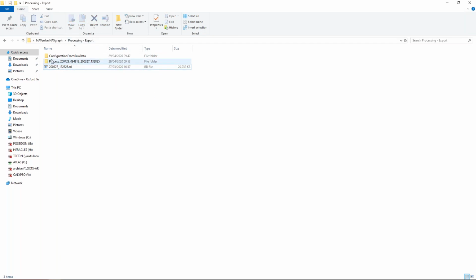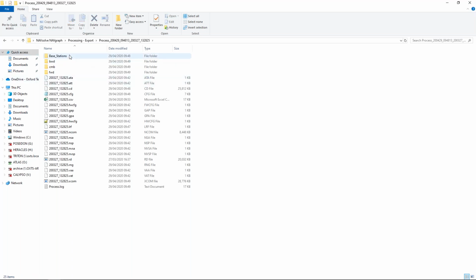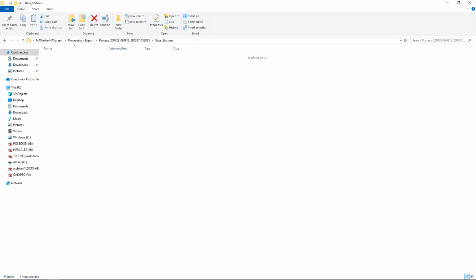And just to show you, this is the process folder. This is the same folder where the RD file was. So that's where we started. If you open the process, you will find a folder that contains the base station files that you have used. Here it is, the Oxford one.